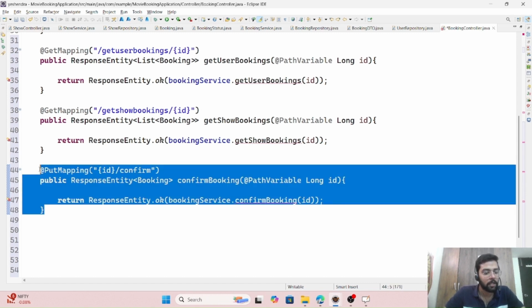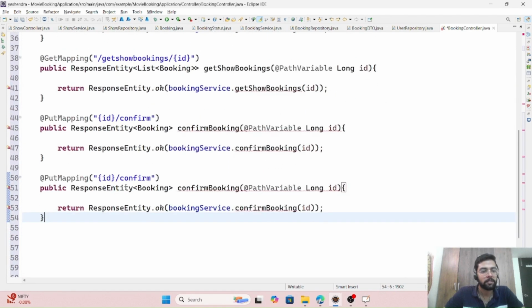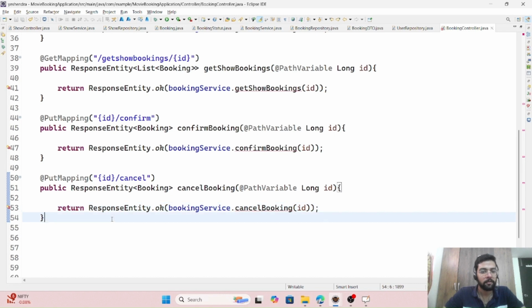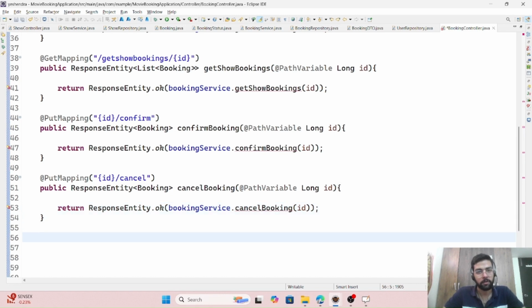Similarly cancel payment, if suppose the user wants to cancel, so cancel and cancel booking. Here also cancel booking. Done. Fine, now your job, your homework is to complete this API.